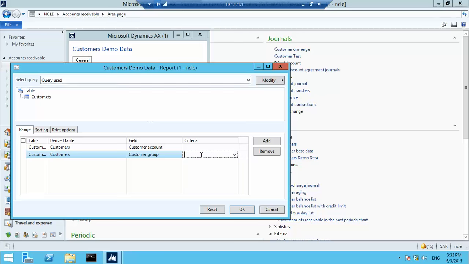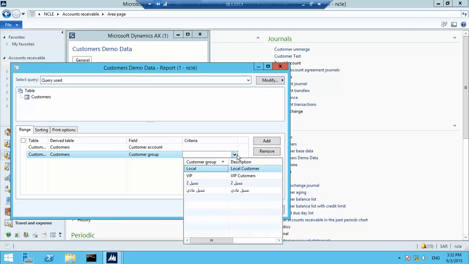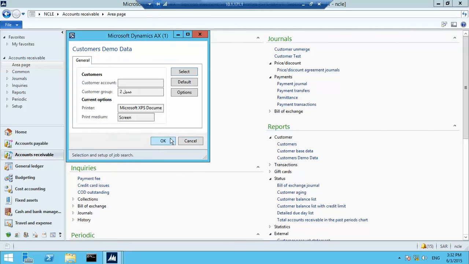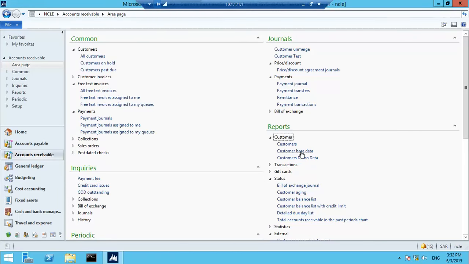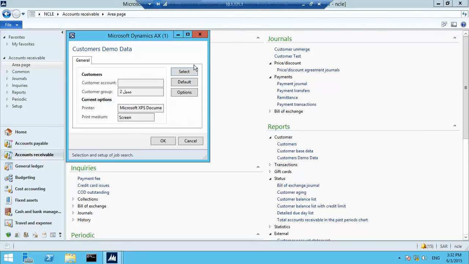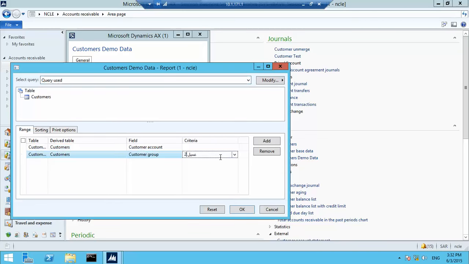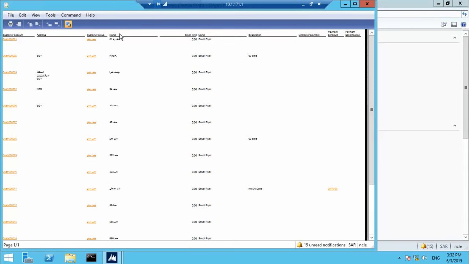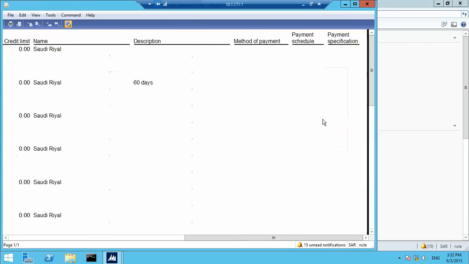Instead of VIP, we'll take, for example, another group. There is no data here. Let us find somebody. This one, you will find a lot of data over here. So we find it.